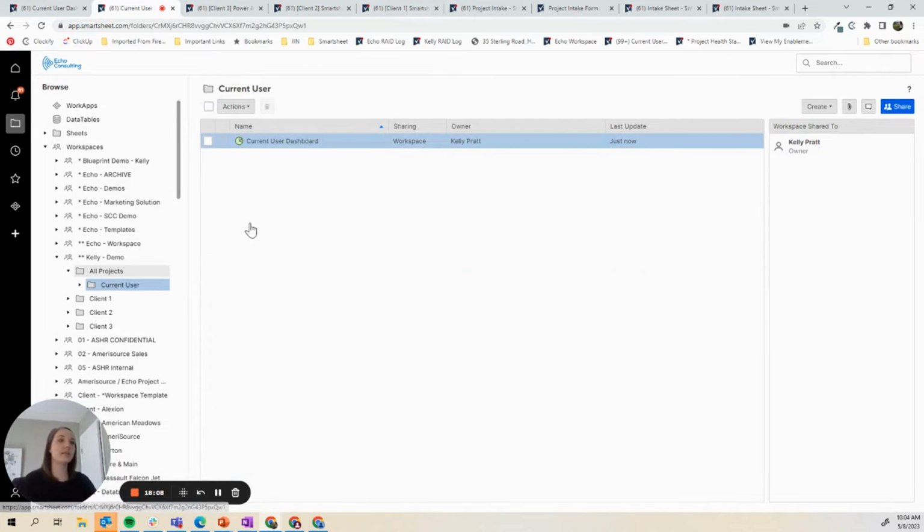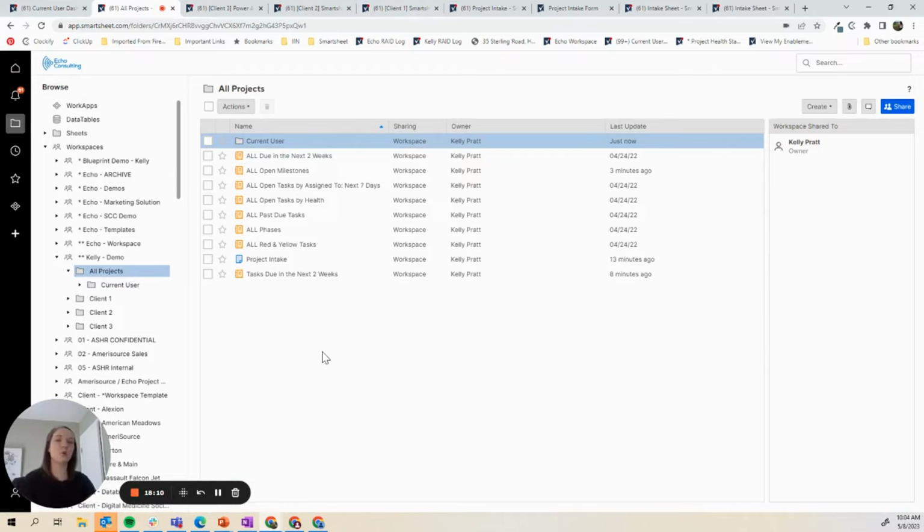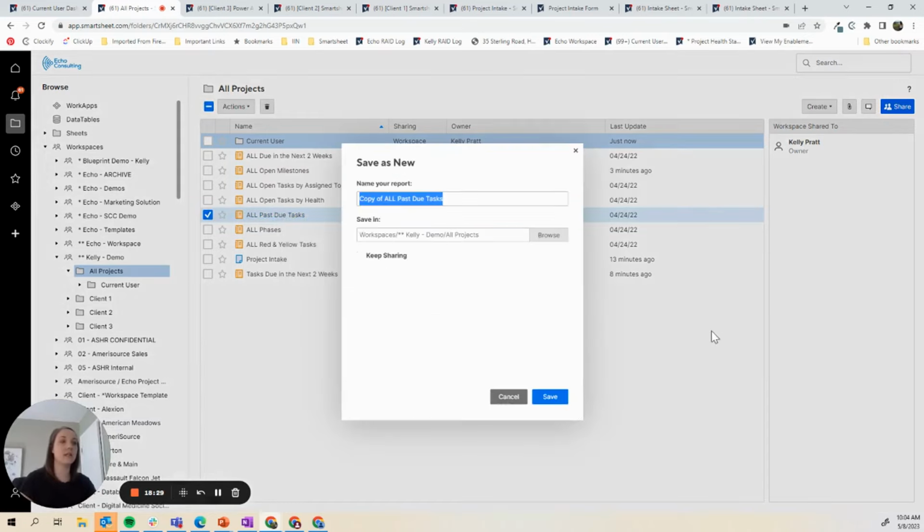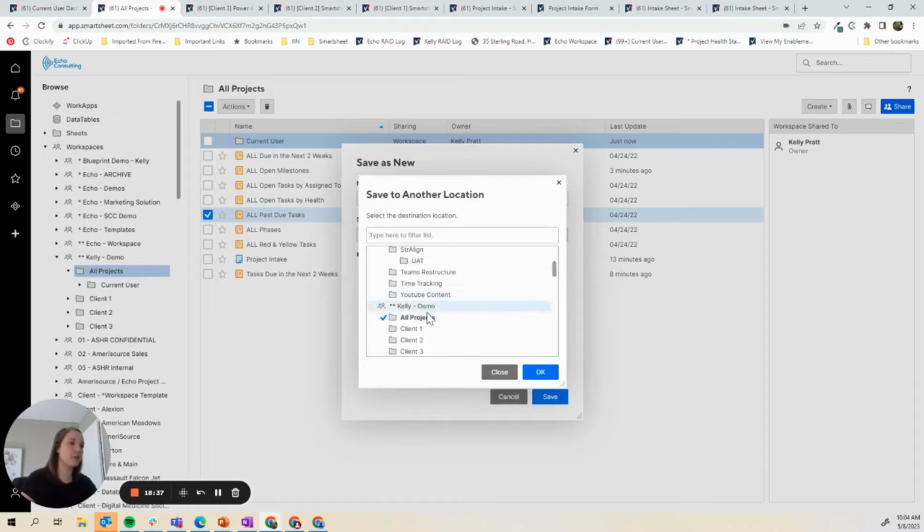And another quick tip is when I create a report, I usually don't like to create it from scratch unless it's the first one. Once I get my set of columns that I typically like to show in my project plan reports, I just use that and save as new. I referenced this a couple minutes ago. So for past due tasks, for example, I'm just going to right click on here and save as new. I'm going to change the title to past due tasks current user, and then put it in that current user folder.